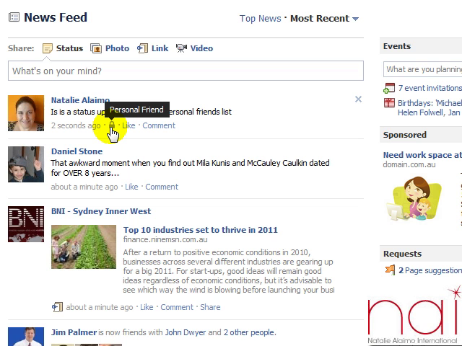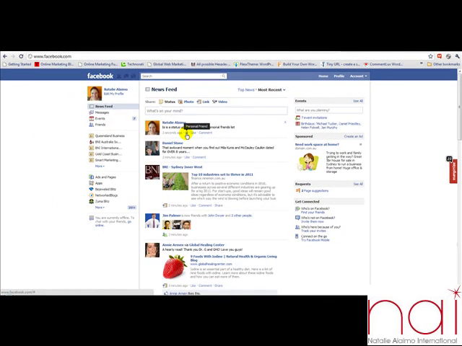So if I roll over that padlock, I will see that it is going to my personal friends list, and I know exactly who that status update is going to. So that's the best way for you to separate your personal and business life on Facebook. You can choose who will see what messages and who won't see what messages, but you do need to set up your friends list first.